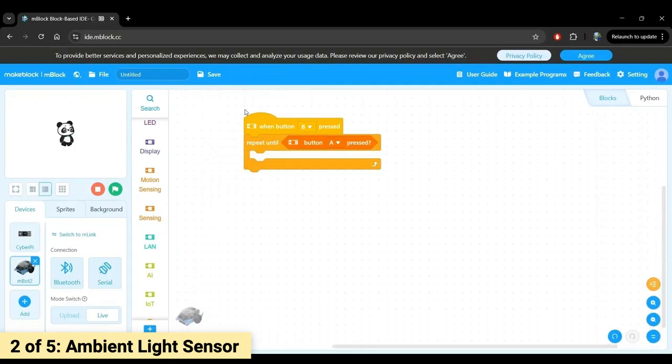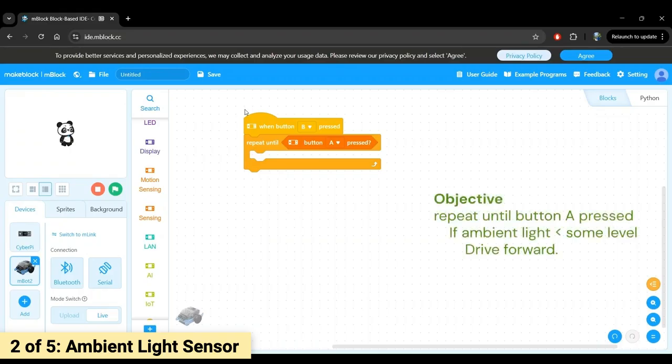Now let's think about what we want the robot to do. We want the robot to sense the amount of light in its surroundings. This is also known as ambient light. If the amount of ambient light goes down below a certain level, we want the robot to start driving forward. Otherwise, we want the robot to remain still, that is, both its wheels must be stopped.